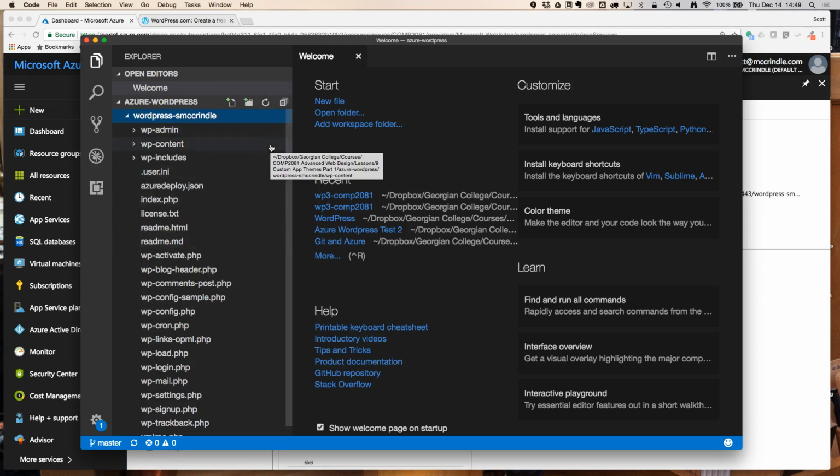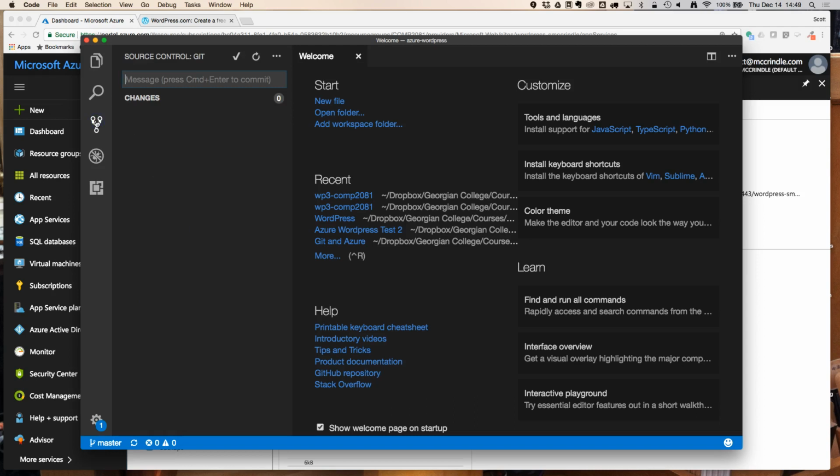Okay, so now that that's there, I want to go into the source control button here on the left. If you have a recent copy of Visual Studio Code, you click that and it should just say source control Git, because Git is kind of the default. It's baked right into the code editor. So when you click that, it should say source control Git. Yes? No? Sometimes.